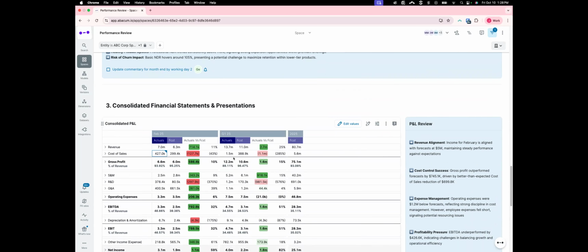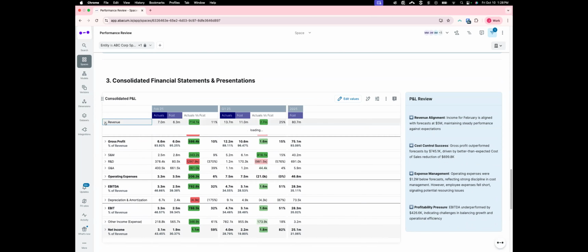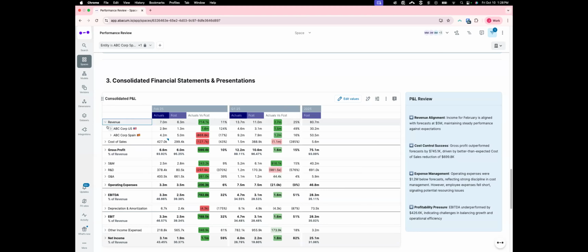The spaces sections, just to provide a little bit more context here, are great for further analyzing your data. So for example, in my example here, we have our consolidated P&L. What's nice is, let's say we want to take a look at what's driving our favorability in this case. You can actually drill down. So the actual table is fully interactive.